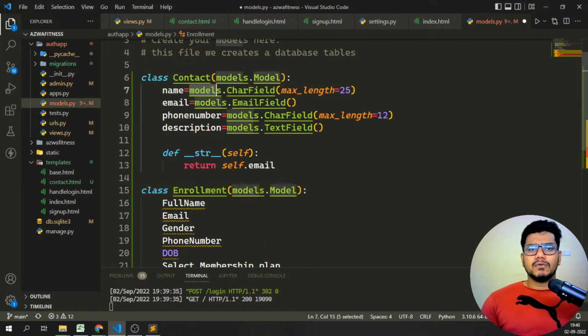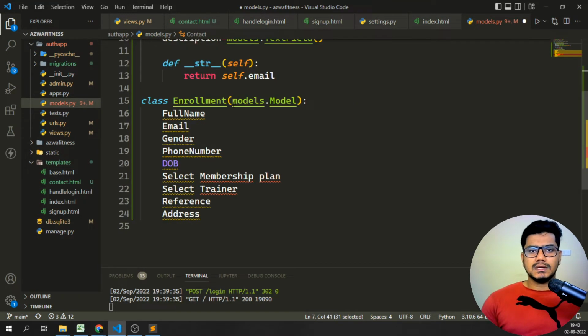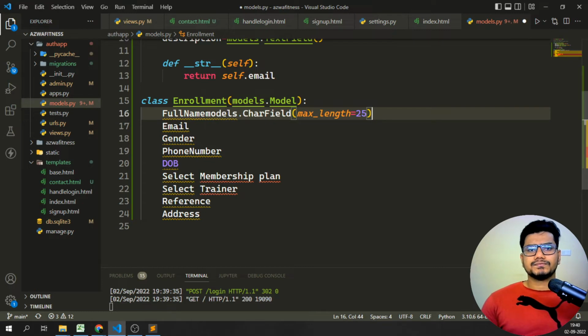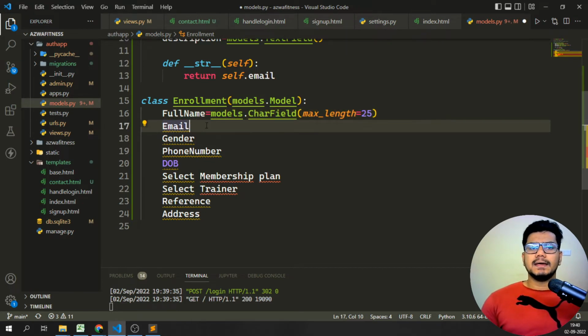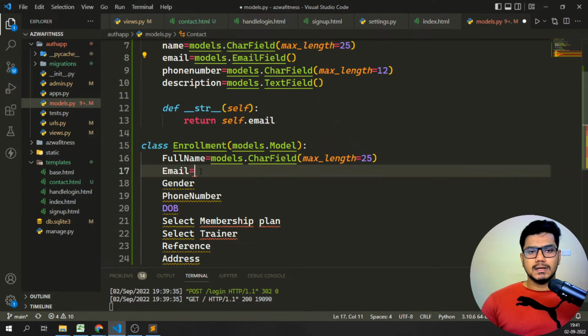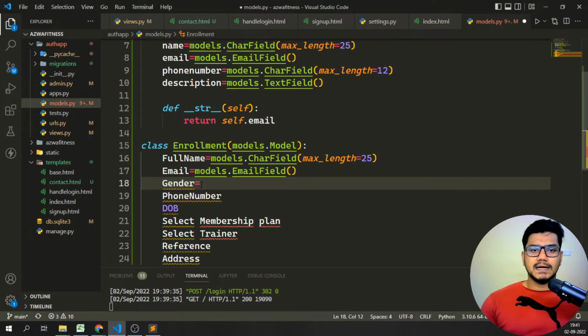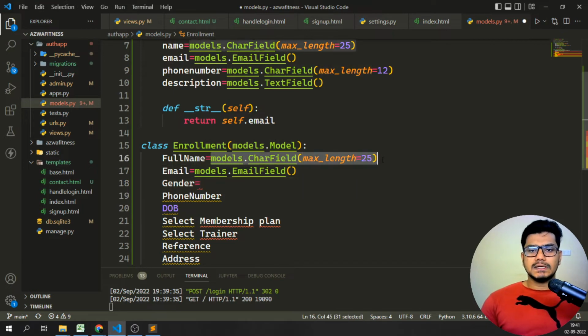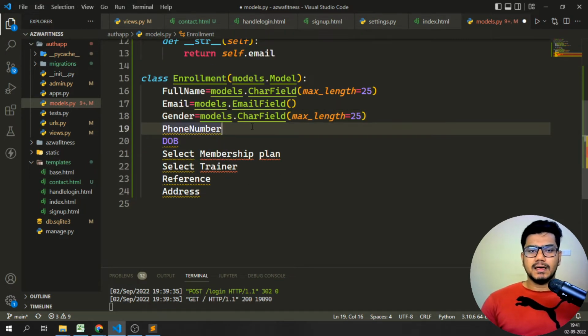So obviously I'm going to take same as it is. So the name can be equal to models.CharField. It can be a length of 25. Same I want to take the email as well. So this one I'll just give the models.EmailField. I'm going to store it, and same way for the gender, I'm going to store the gender into a CharField. I'm going to create a database attribute CharField, and a phone number. I'm going to create a database CharField, that is 12.